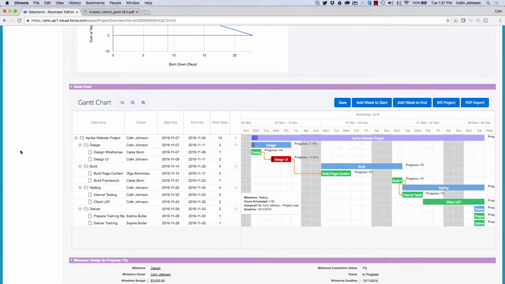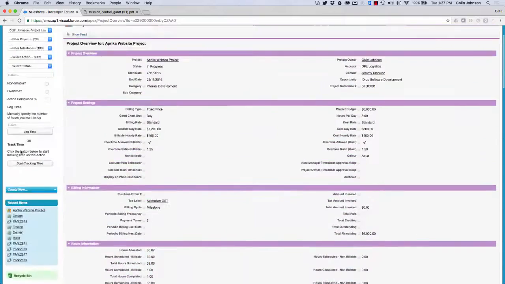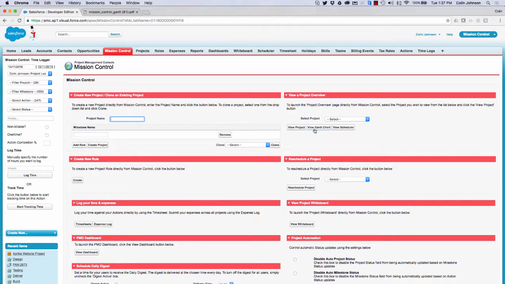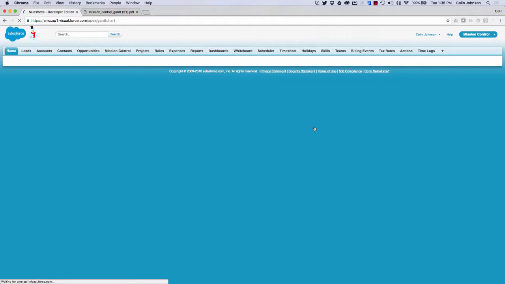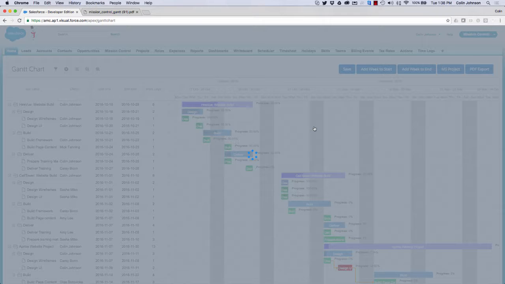Now let's take a look at the standalone Gantt chart. We access the standalone Gantt chart by simply clicking the View Gantt chart button from the console. We don't need to make a selection of a project. We can simply click the button and that will open up the Gantt chart with our previous selections visible.